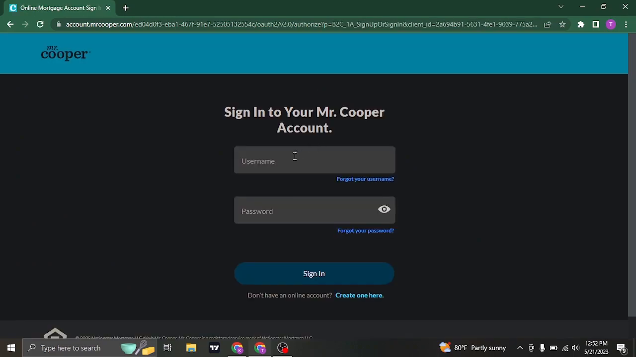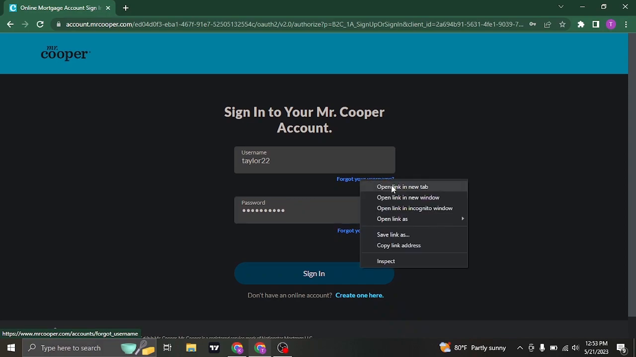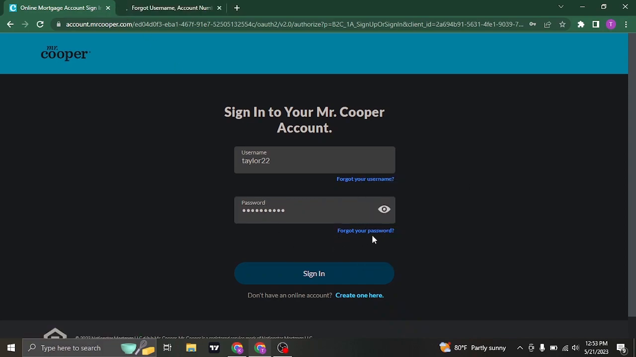Now firstly, in this box, you need to type in the username that you created while signing up. And similarly, in the second box, also type in the password. If you have forgotten the username of your account, you can click on the forgot username link. And if you have forgotten the password, click on the forgot your password link.